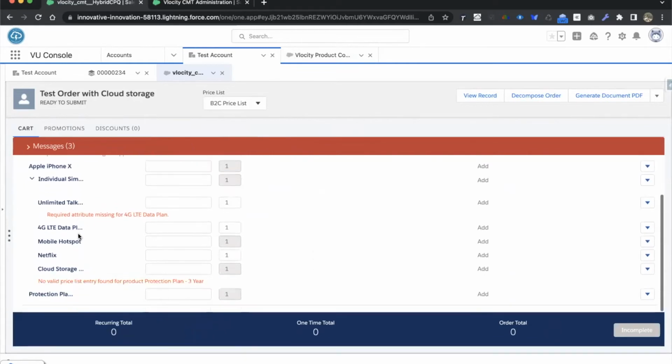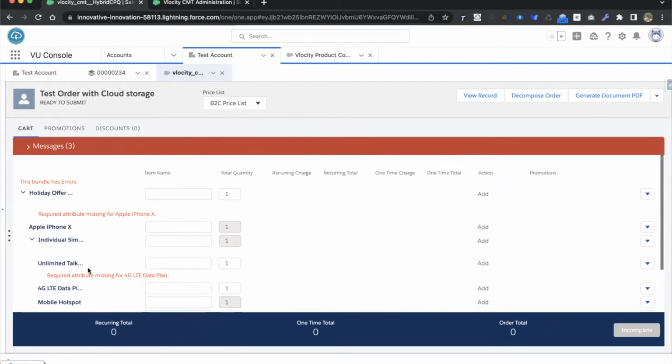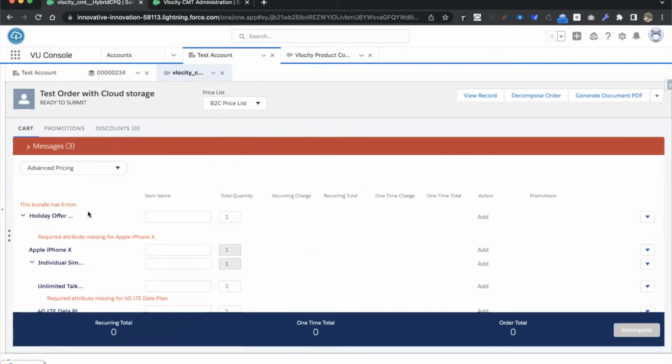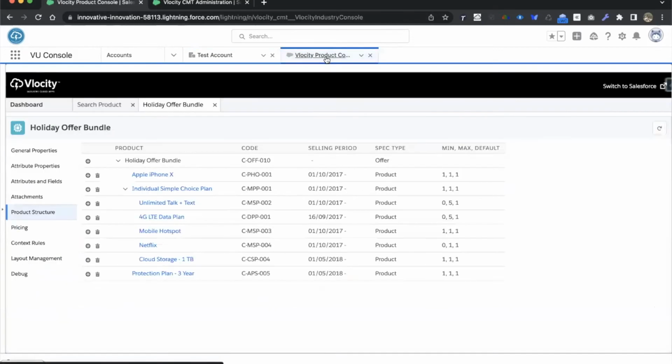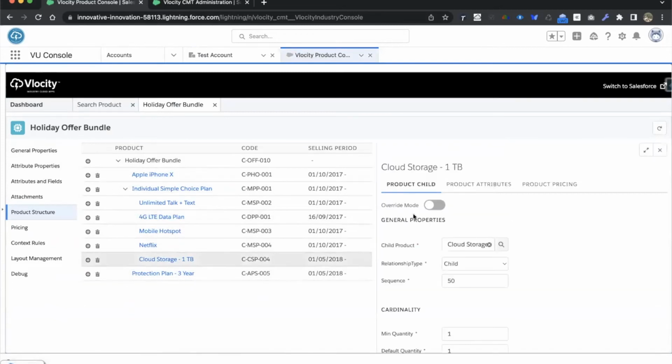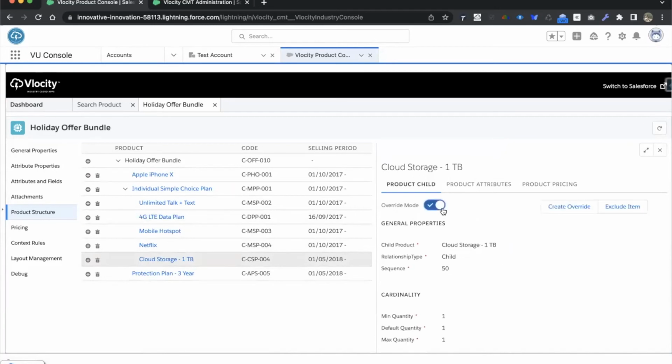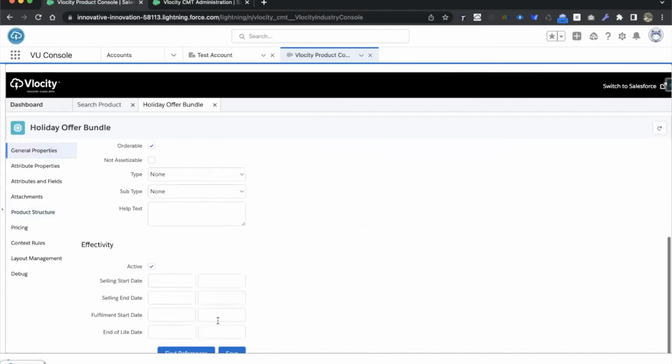Now, we need to make a change to the hierarchy. We need to exclude cloud storage when we buy it during a holiday offer. So let's go to the Vlocity product. Here is the product. Now I'm in holiday offer bundle. What I'll do is click here. I need the override mode on. Then I need to exclude this particular item. Now I'll go here and save it.